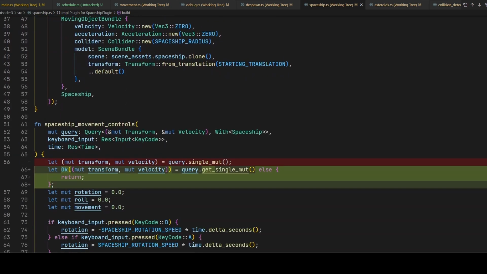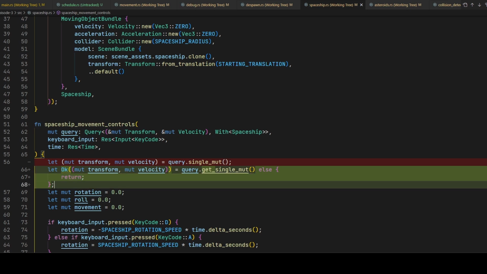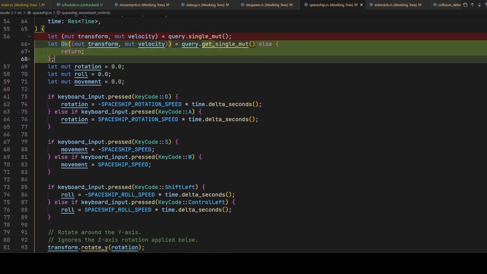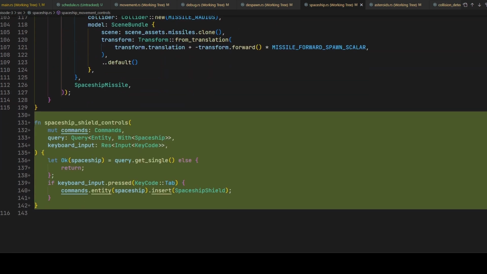We've updated all of the single and single mut APIs to use the non-panicking variants that return a result. This way, if the spaceship is ever despawned, our application will not panic. Instead, the system will do an early return and not run any of the spaceship logic. Finally, the new system, spaceship shield controls, will simply insert a spaceship shield component when the user presses Tab.